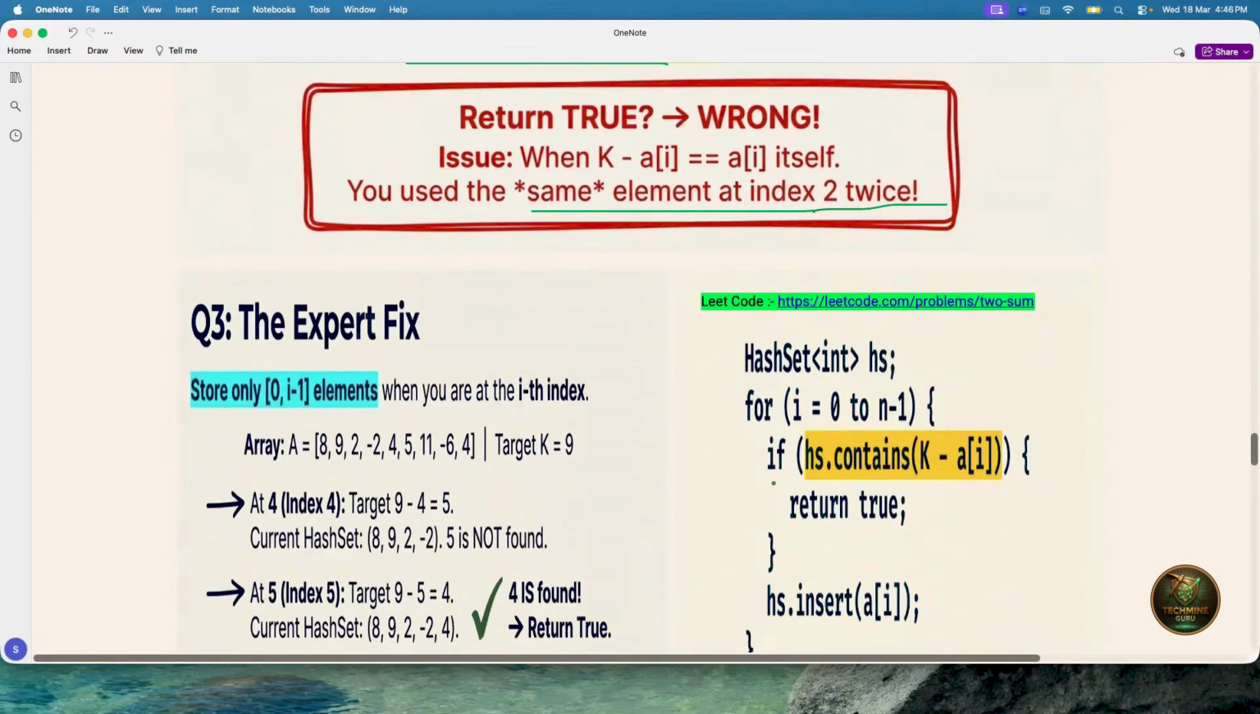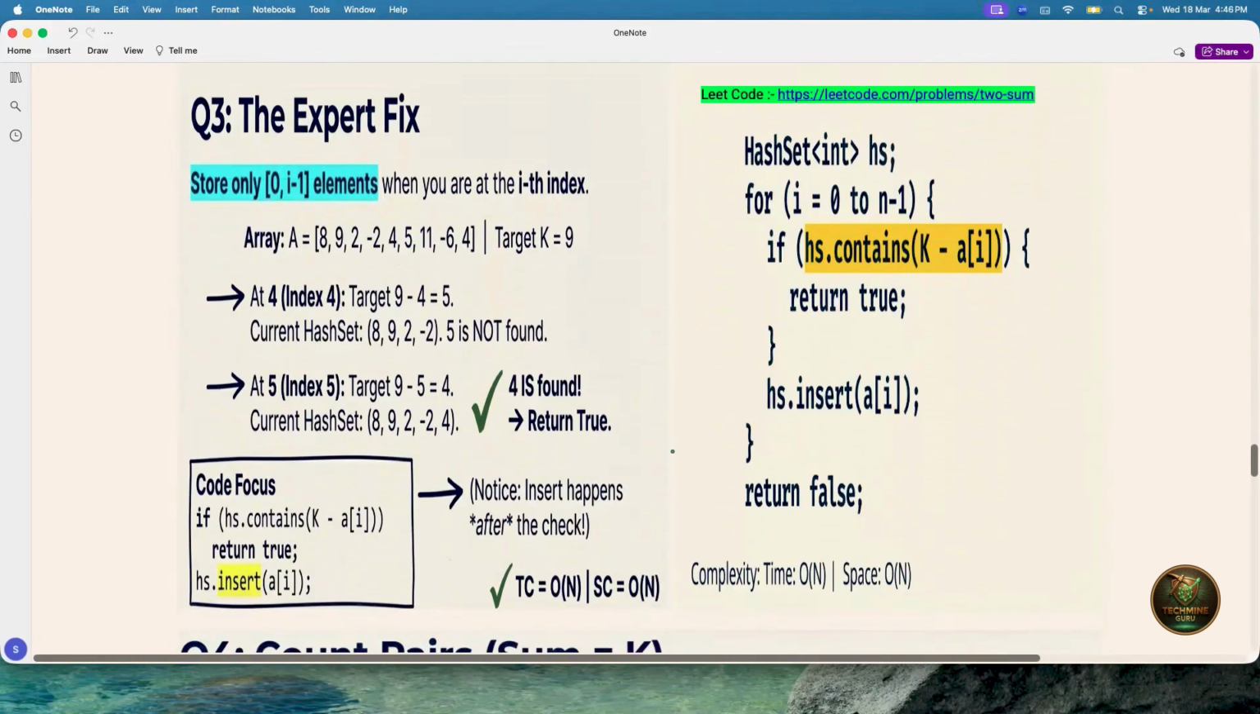So to fix this, we can slightly modify our approach. As you go through the array, you keep on storing the elements in the hash set, so that we do not check the same element again and again. The idea is to store only the 0 to i minus 1th elements when you are at the ith index. Suppose the array is the same, 8, 9, 2, -2, 4, 5, 11, -6, and 4. And this time the target is 9.